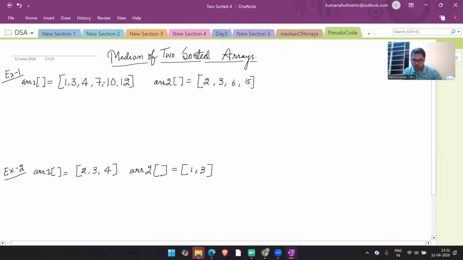Here I have taken two examples to understand our problem clearly. So here I have taken two arrays, array 1 and array 2, as per the instruction of the question. In the first array we have these elements arranged in a sorted manner, and in the second array we have these elements, which are also arranged in a sorted manner.